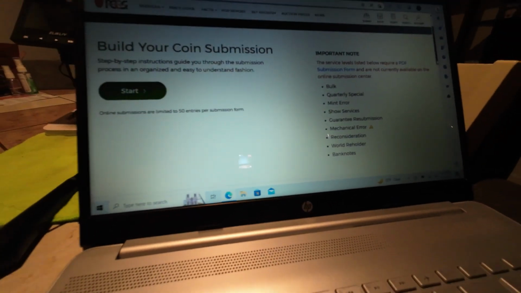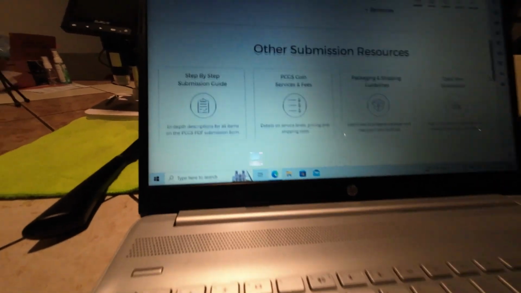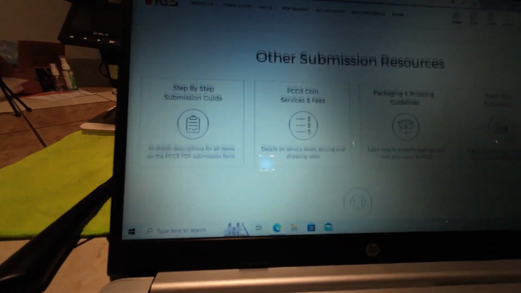So I sent these papers off. I did online submissions step by step, and I made a mistake. So my coins didn't get graded as good as I thought they would, but we're gonna unbox this.